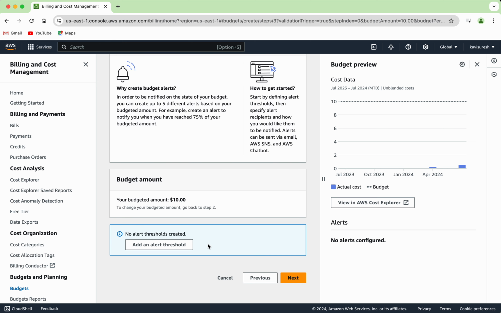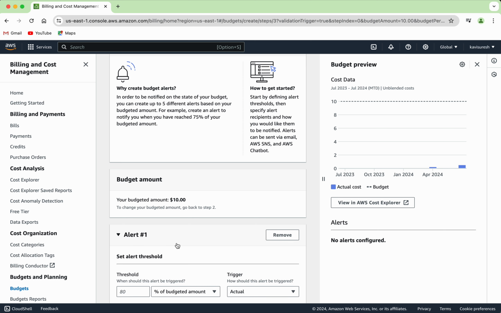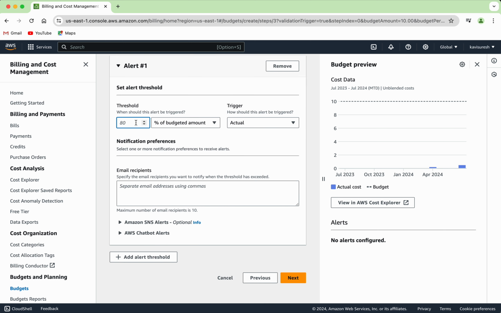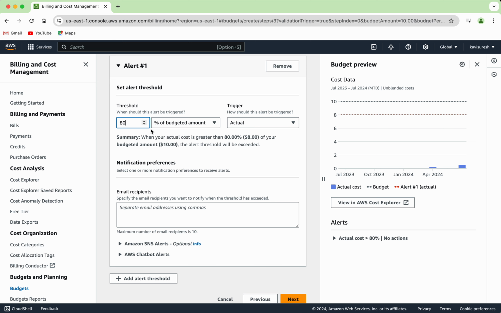We need to add an alert threshold, so click add an alert threshold. For example, now I have set $10 as my budget, right? So I can say when it reaches $8, you send me a notification, right? Again, this trigger can be based on the actual or can be forecasted. So even if your forecast says it's 80%, then still you'll get a notification.